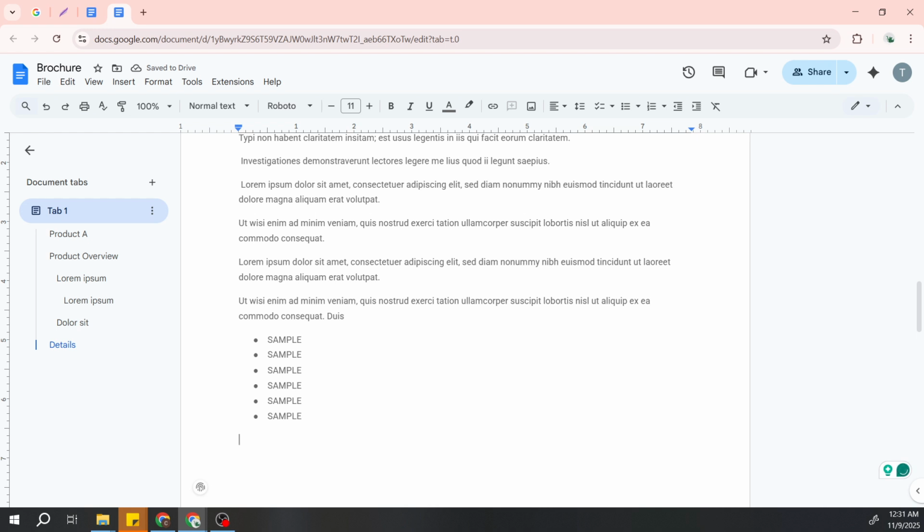And there you have it. You've successfully learned how to use bullet points in Google Docs. This simple yet powerful feature can greatly enhance the organization of your documents.